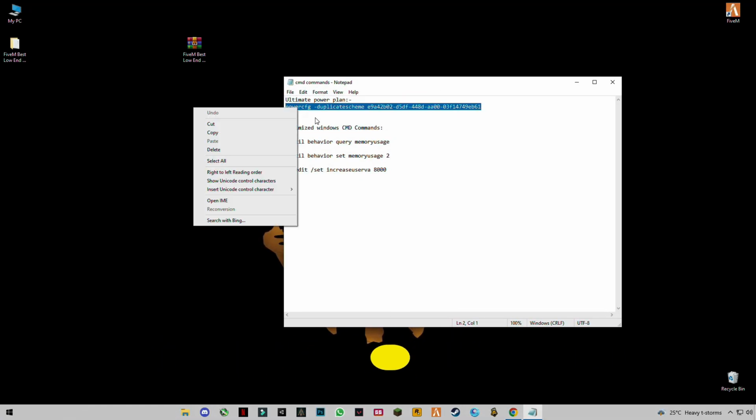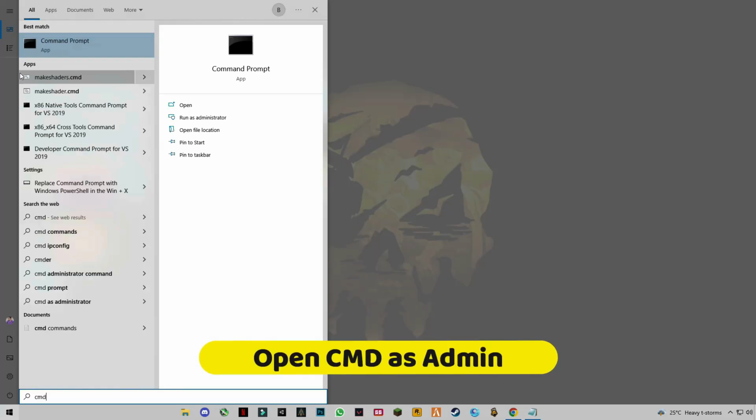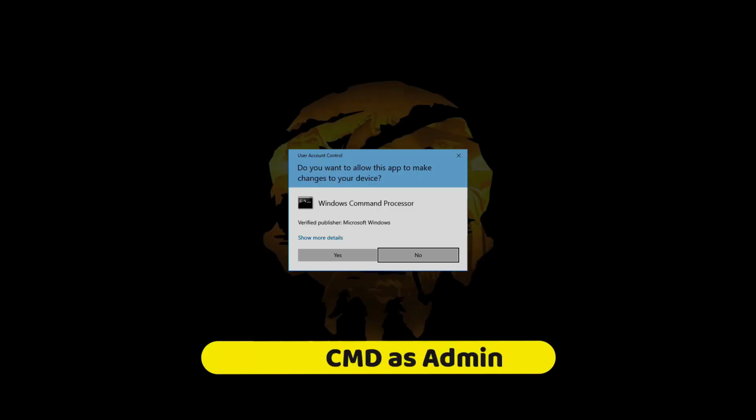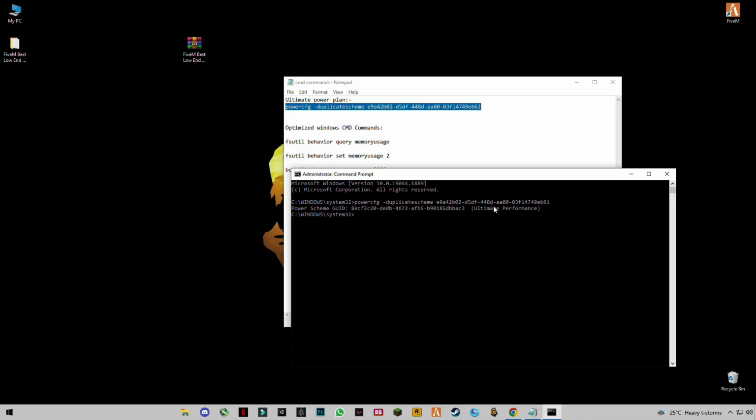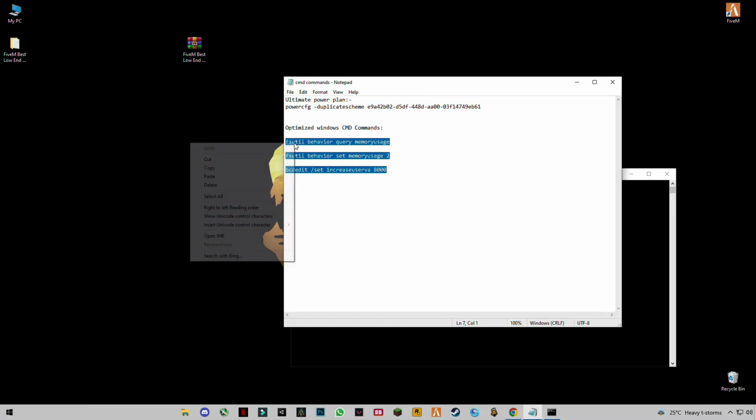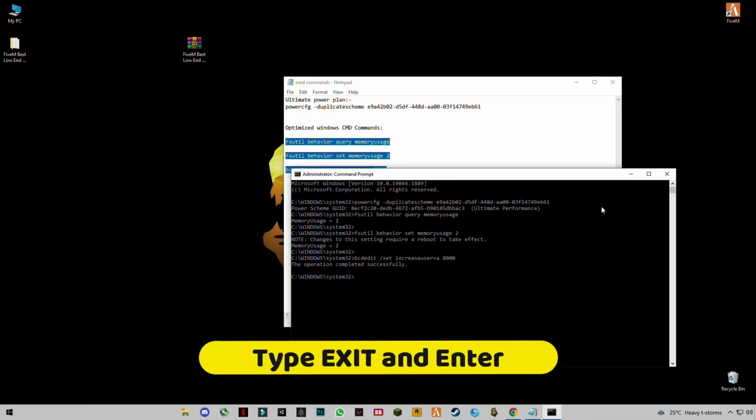Next, open the CMD command file included in the pack. Right-click and choose Run as Administrator. This is important. Now copy the first command for ultimate power performance and paste it in CMD, then press Enter. After that, copy the last three commands one by one, paste them, and hit Enter again. Finally, type Exit and close CMD.